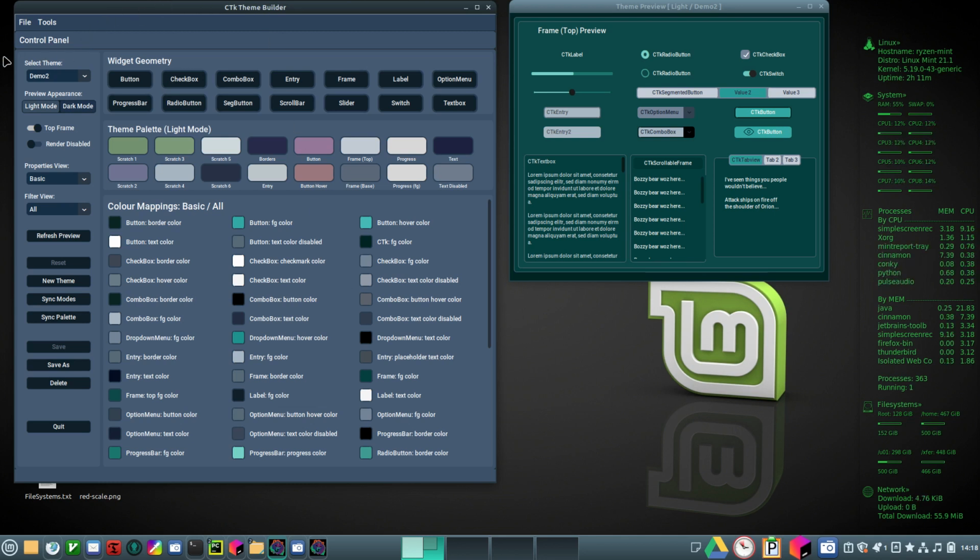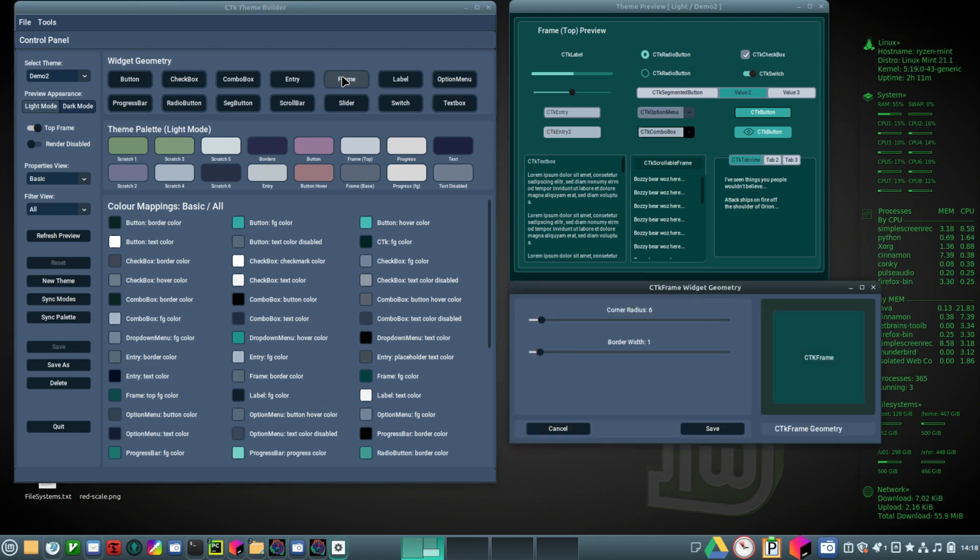Starting at the top anyway, we've got the theme selection. You've already seen that. I can select an existing theme from the collection. We've also got the widget geometry buttons here, so you can go into here and say if I selected frame, I could change the corner radius. We've currently got the corner radius set to 6. If we set it to a larger number, it will become more rounded. So you can see here the change immediately, hopefully. You can see how it's become more rounded.